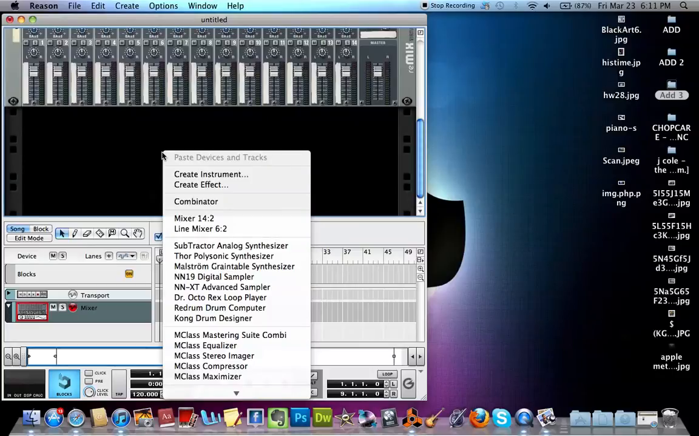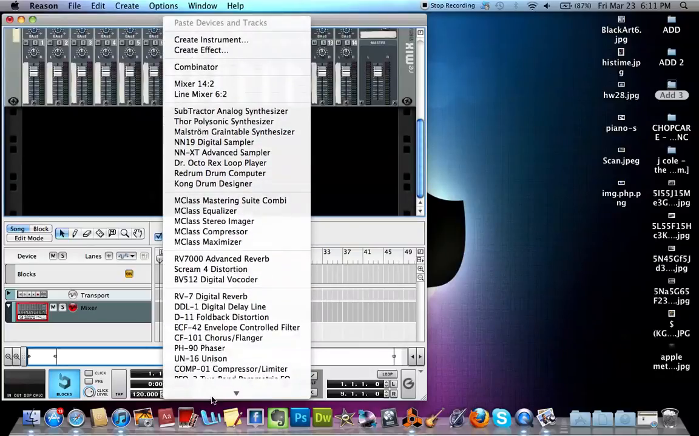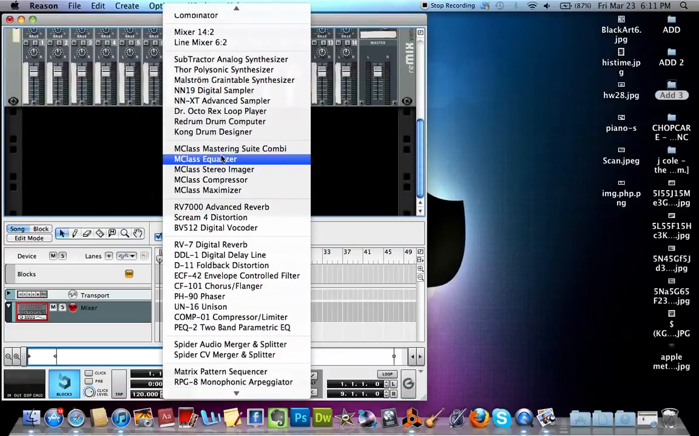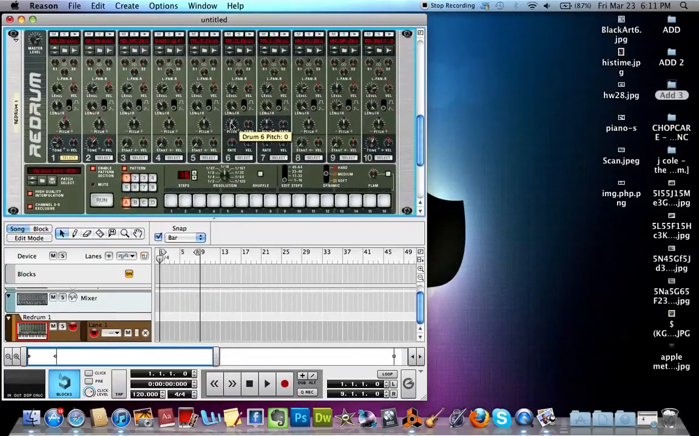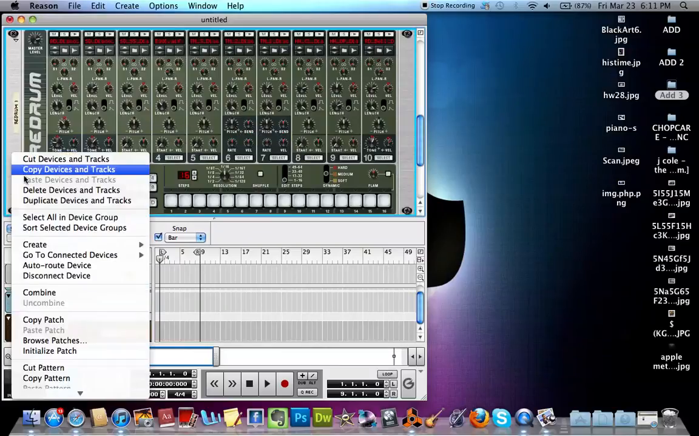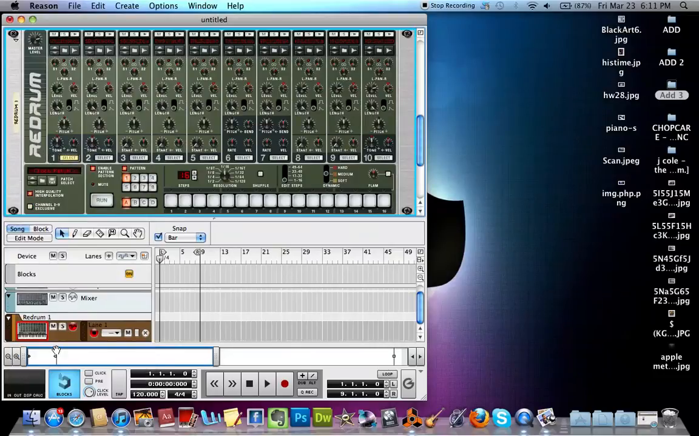And then first thing you want to do is go to Redrum, and then from when Redrum opens, first thing you want to do is initialize your patch. Okay, and the second thing you want to do is choose a sample, a hi-hat sample.